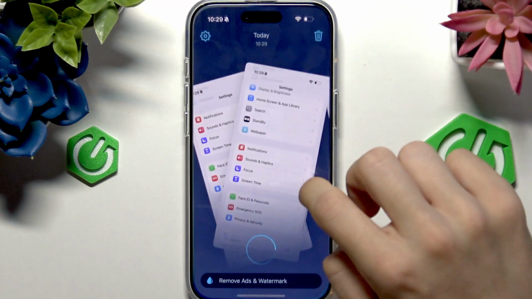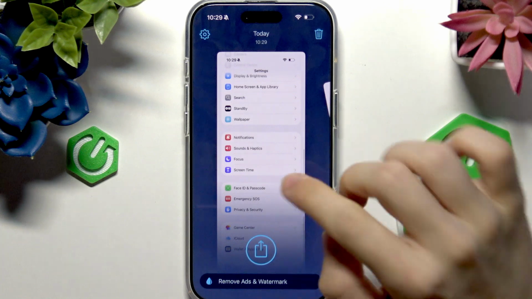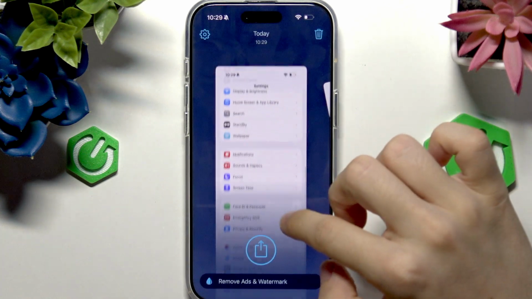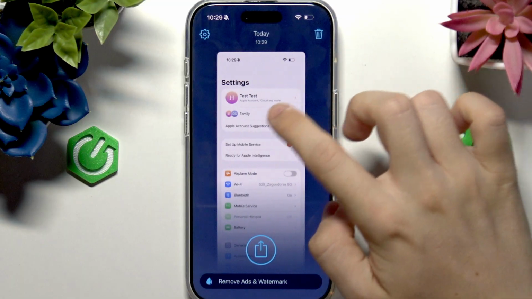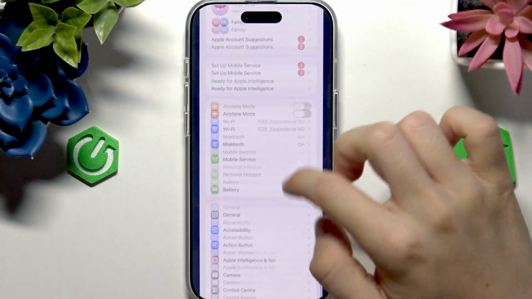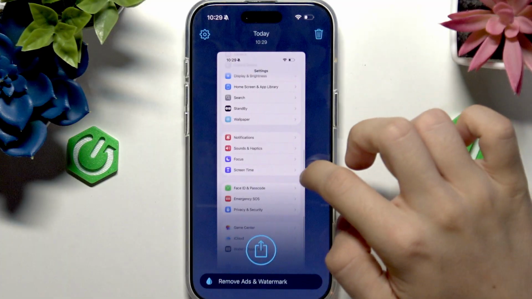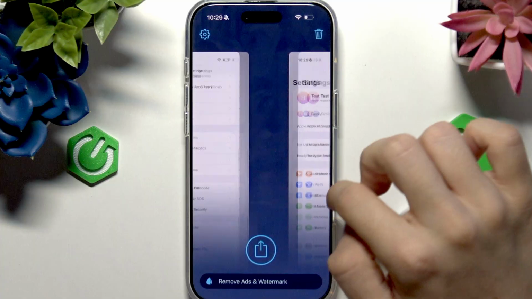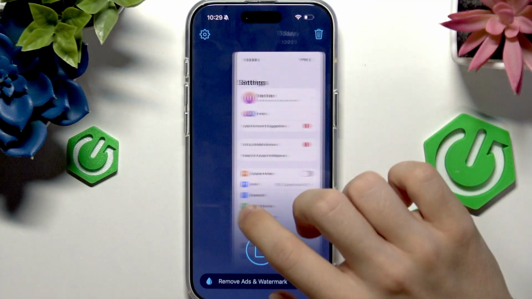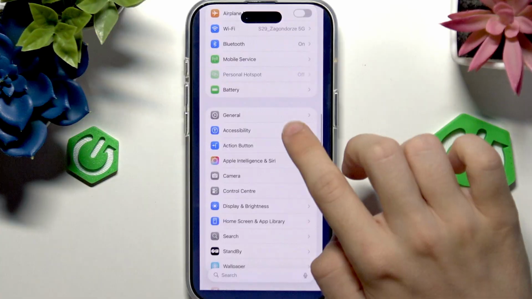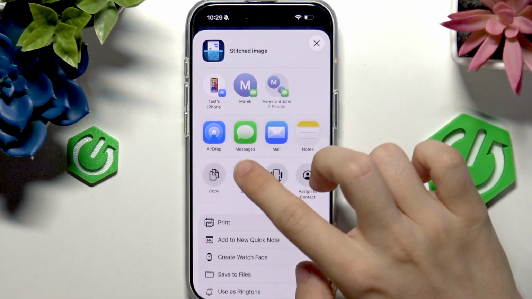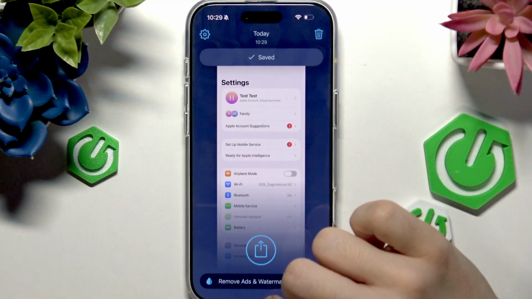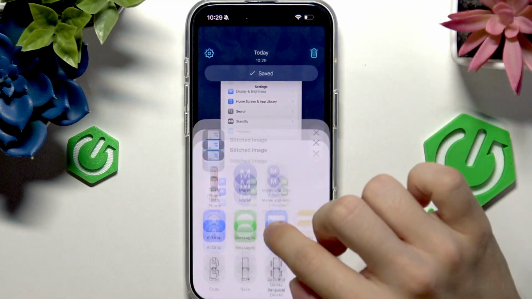Let's see if it discovers it. Okay, you can see it has stitched everything, almost everything. Okay, now it's also almost everything. So yeah, this app isn't the best, but it did something. It did stitch them a little bit. I can share them. I can, for example, save them. I can save this one as well.